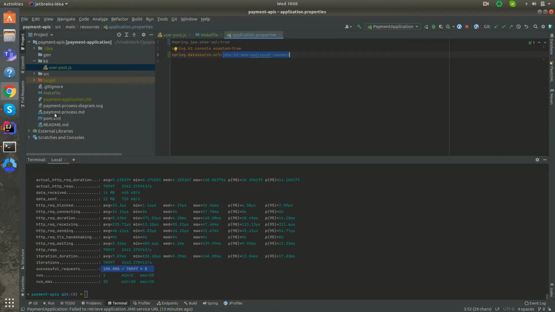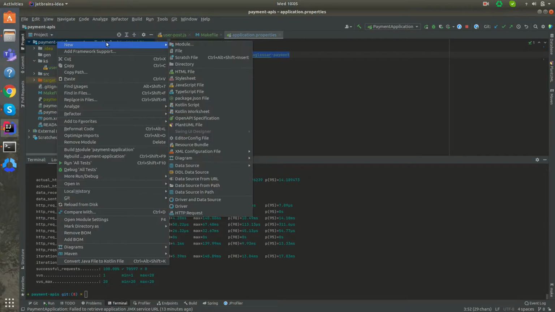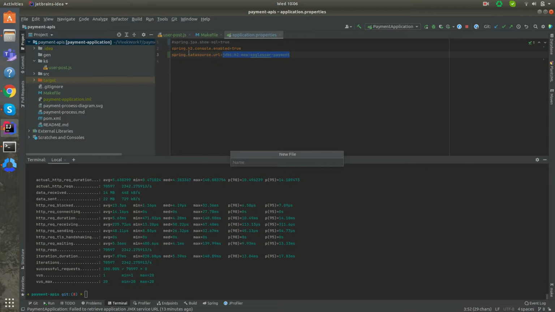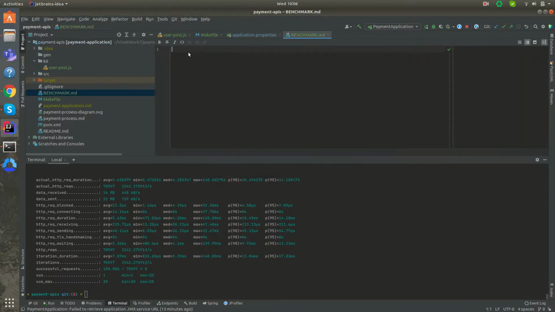All right, and this is the stat that we're getting. Pretty cool, right? This way, you'll have one benchmark. Let's say I'll just copy this to a new file called benchmark.md. And then I'll note what this was: for example, my i5 with 16 GB RAM, which is my hardware specification, and the database was H2, something like this.